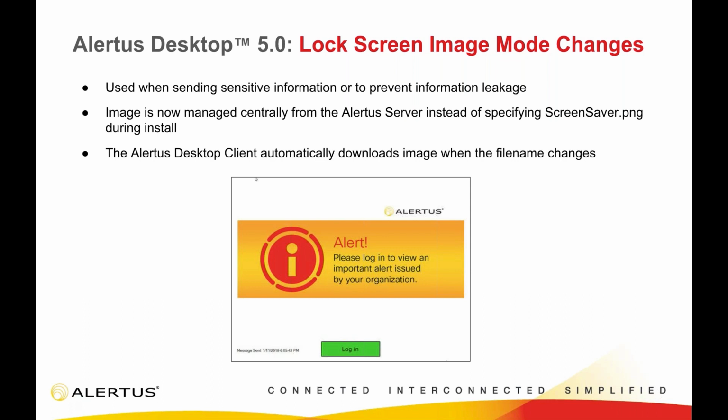Yeah, and like Gary was saying, that's really going to help kind of streamline the process of just updating these. If you get a new logo, or you want to change kind of the look and feel of that desktop, you don't have to push out a whole new image. You can just do so right there from the Alertus console, which is ultimately going to save you as our customer some time.